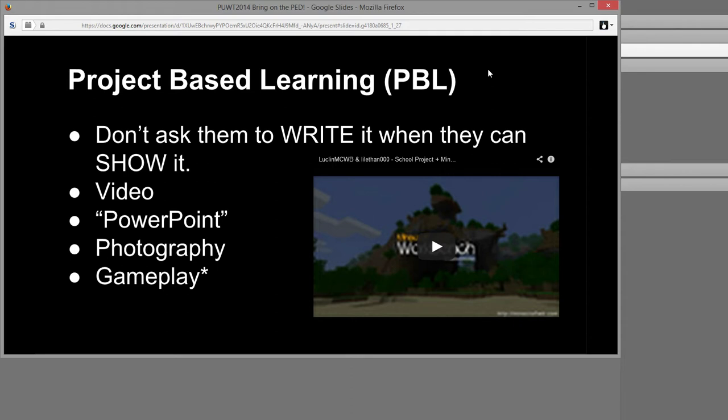It doesn't even need to be on the computer. It could be, and they could build it out of cardboard and popsicle sticks for all I care. If they're showing something that demonstrates what they've learned in your classroom with something other than a number 2 pencil and little bubbles, it's worthwhile.